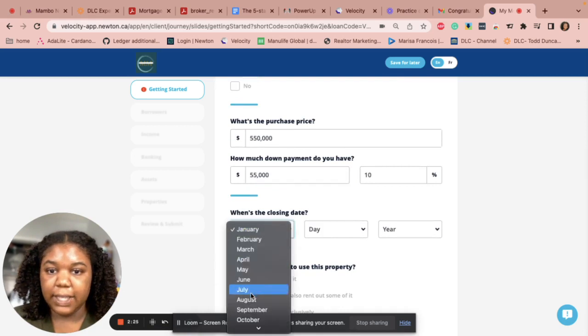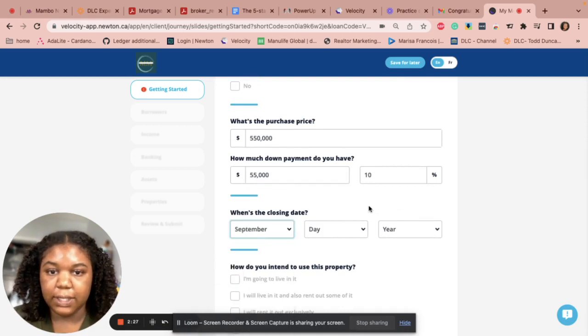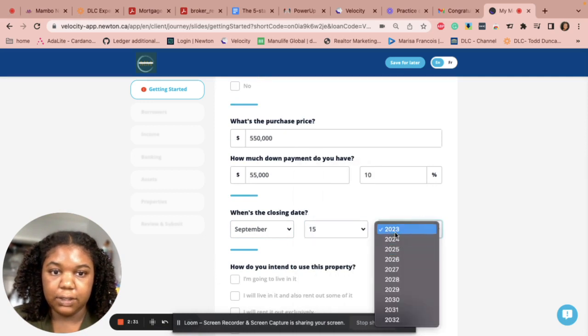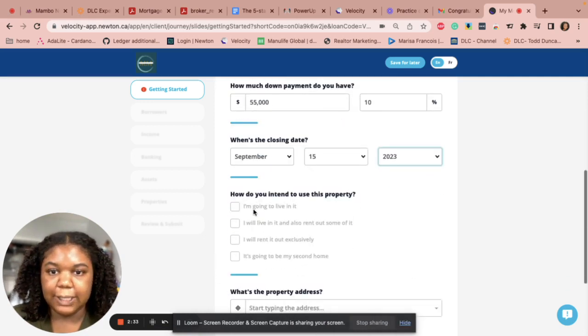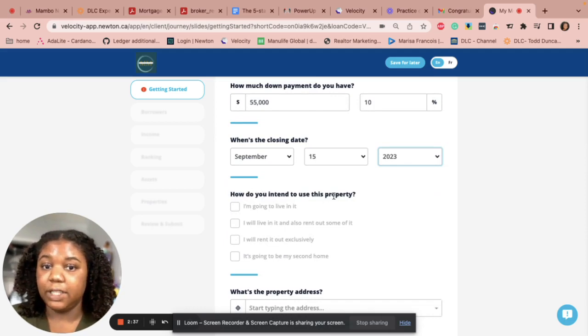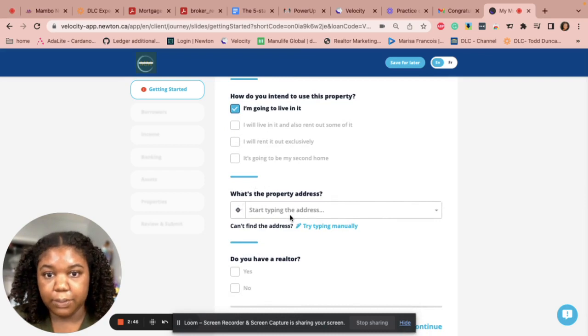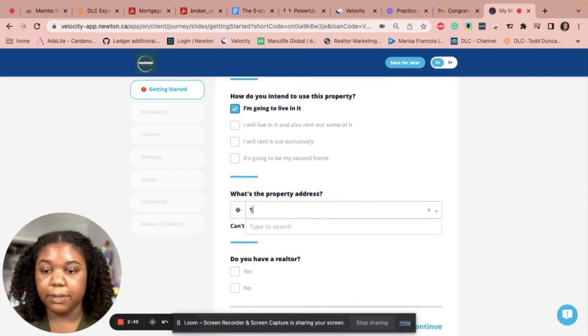When's the closing date? I'm just going to make up a closing date. Let's say September 15th, 2023. Do you intend to use this property? Let's see. So I'm just going to put that I'm going to live in it. Just me by myself. What's the property address? I'm just going to make up a property address.